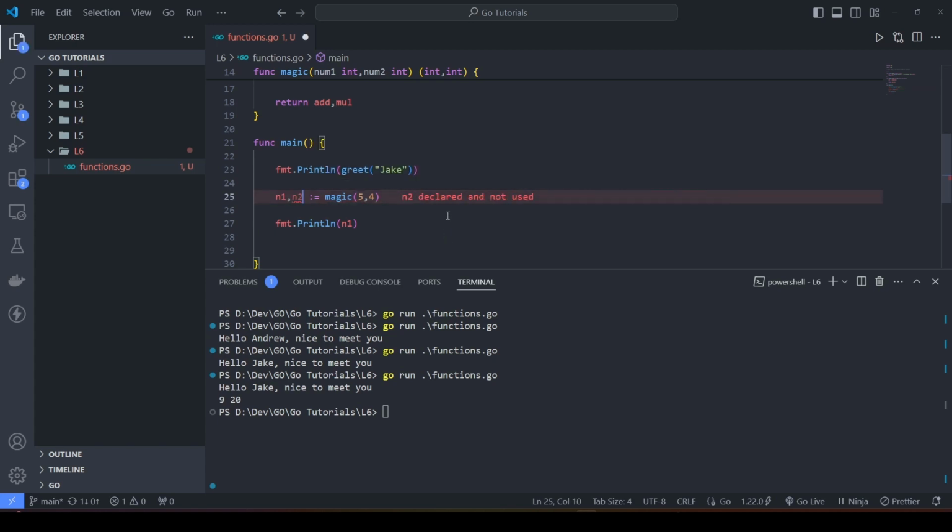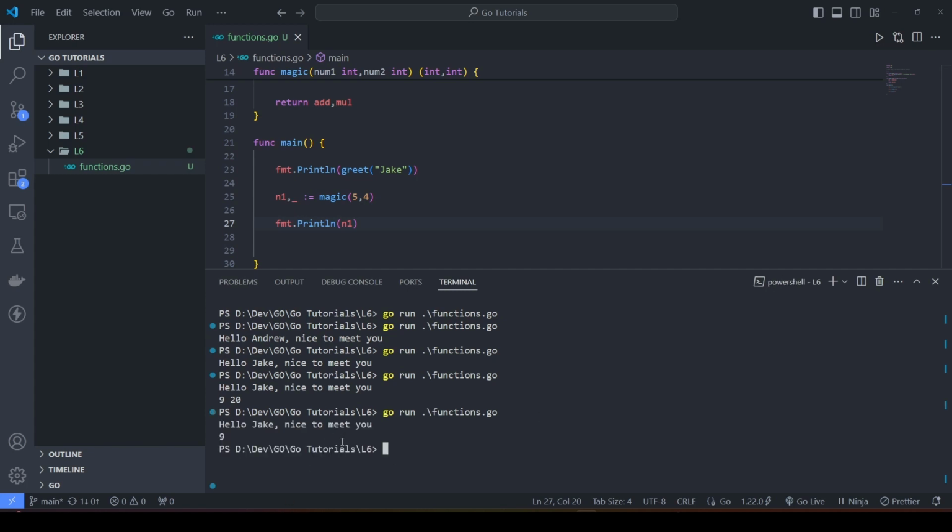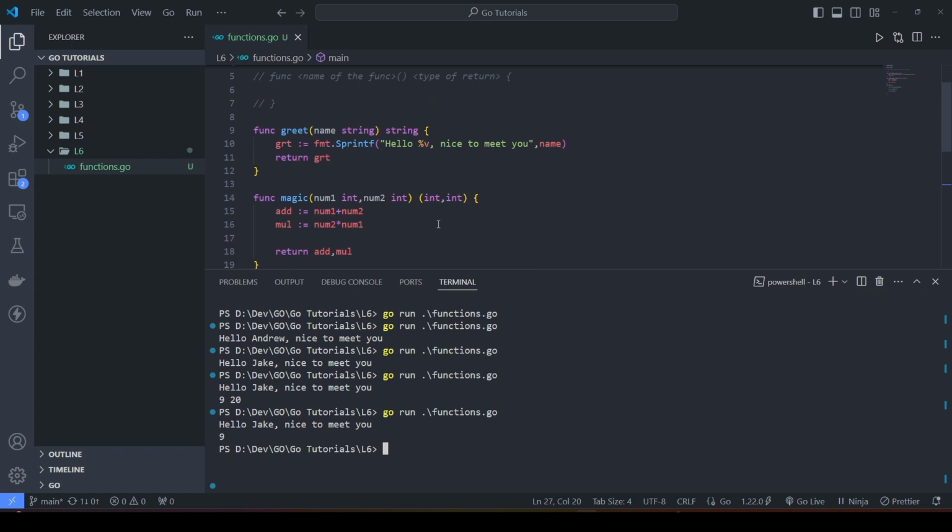In order to solve this problem, we could ignore one variable. How to do that? For that, we could use an underscore. Whenever you write an underscore, the Go compiler gets the idea: okay, the function returns two values, but you are only extracting one and you are ignoring one. So see, all the errors are gone. And now if I run this function, as you can see, you have no error here. So this is how you could create a function and return multiple things.